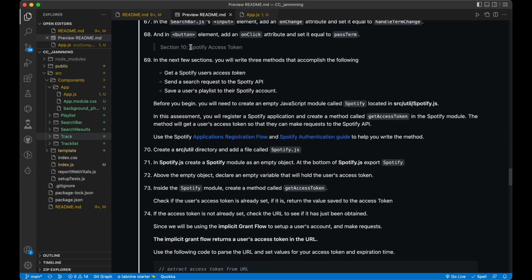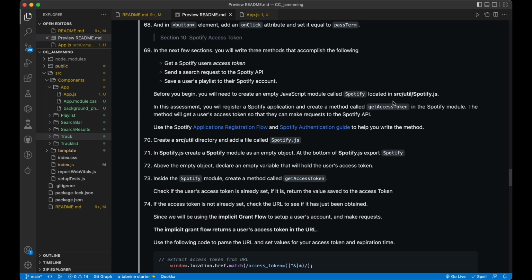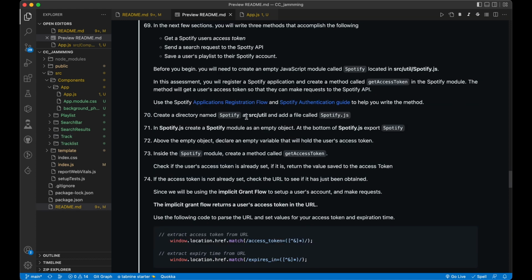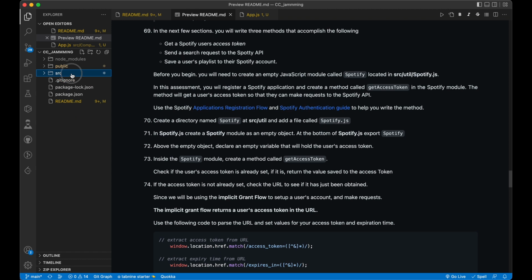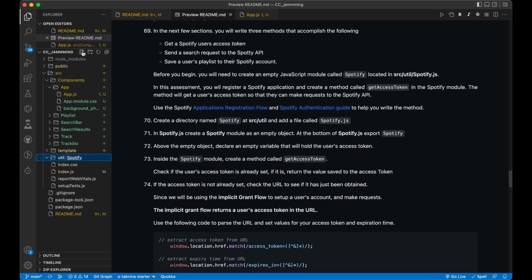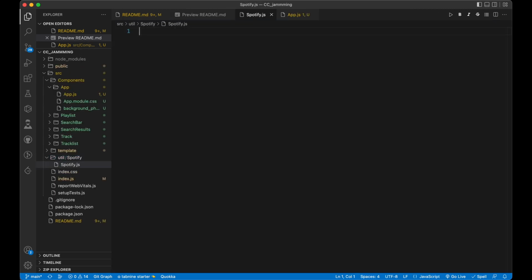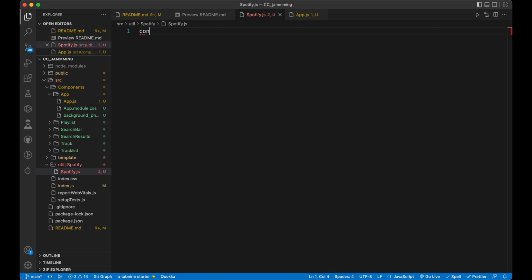In this section, we will create a method that will get the Spotify access token. After that, we will create some more methods that will send a search request to the Spotify API, and another method that will save the playlist to their Spotify account. First of all, we will create a directory in the src directory. We will create a util directory first, and inside that util directory, we just need to add a Spotify.js file. Inside the Spotify.js file, we will create a JavaScript module and name it Spotify. And at the end, we will export that as well.